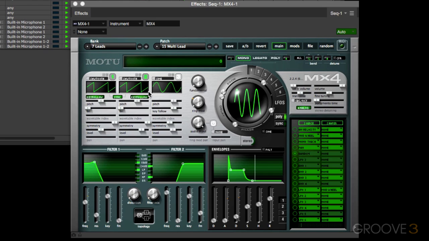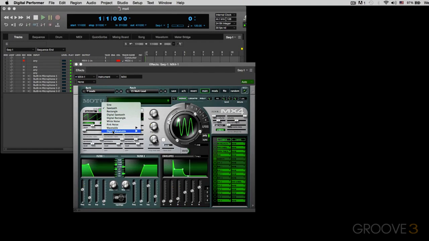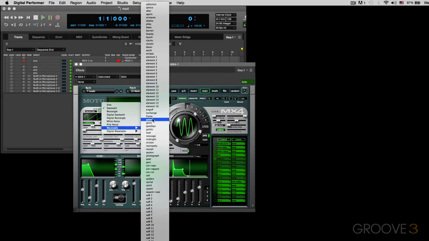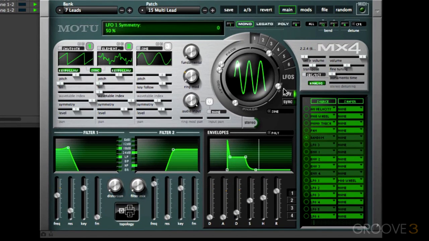And each oscillator can have its own waveform shape. By clicking a selector here, you'll see that we have some typical shapes like sine, sawtooth, and rectangle. We have some other waveform shapes, and then we have a long list of both wavetables and digital wavetables to choose from. With three oscillators and all those wavetables to choose from, the possibilities are almost limitless. To the right of our three oscillators, we have the LFO or low frequency oscillator section, and we have six LFOs to work with. For each LFO, we have some typical controls, like the LFO rate, fade, delay, phase, and symmetry.